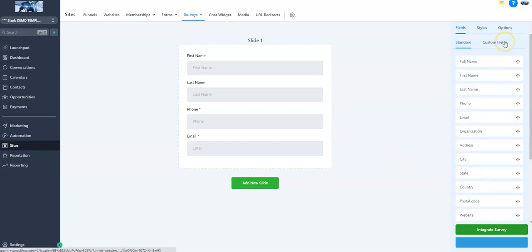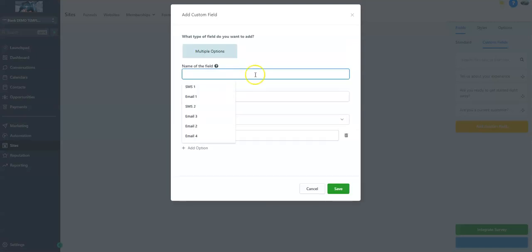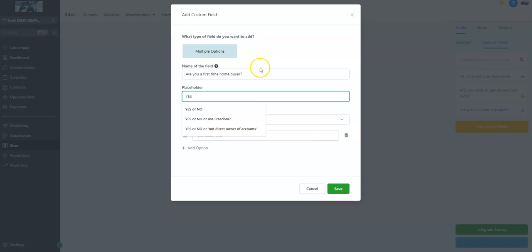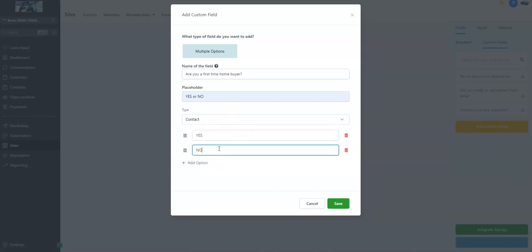Let's just make a custom field here because we're going to automate this just based upon one response. Custom fields, add custom fields. Let's go multiple options. Are you a first-time home buyer? Yes or no. And then let's put our options in here. Save.